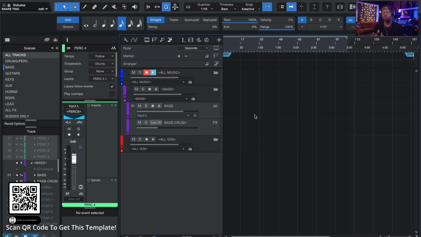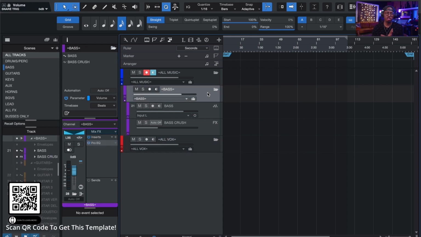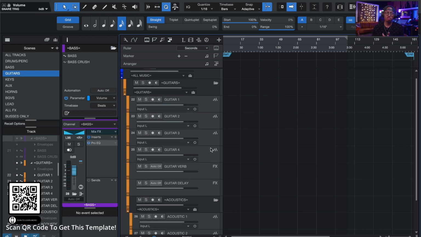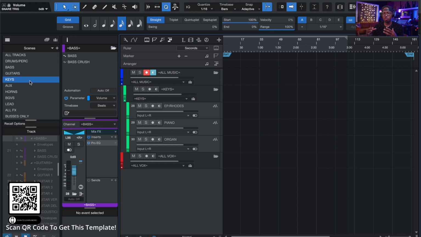All of the other tracks will continue to play. That's why I included the all music and the all Vox, so you can still control those buses. But if you just want to work on the bass, you can load the bass scene. If you just want to work on guitars, you can load the guitar scene. If you want to work on the keys, this is a way to really truncate and showcase your mix and break it down into a way that makes it easily digestible.